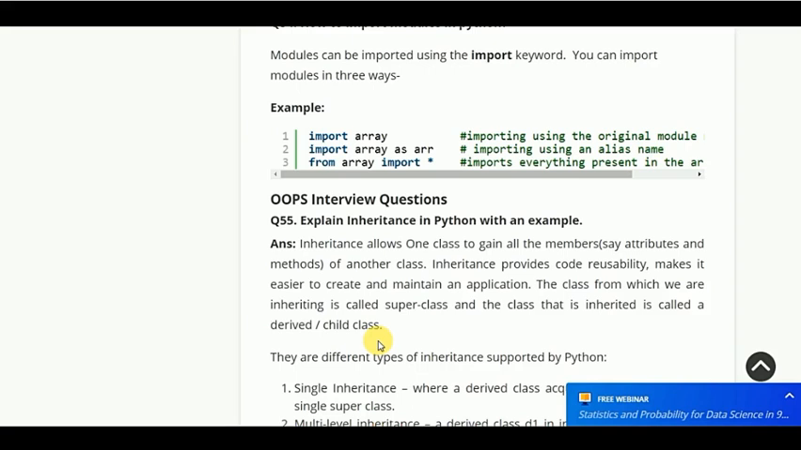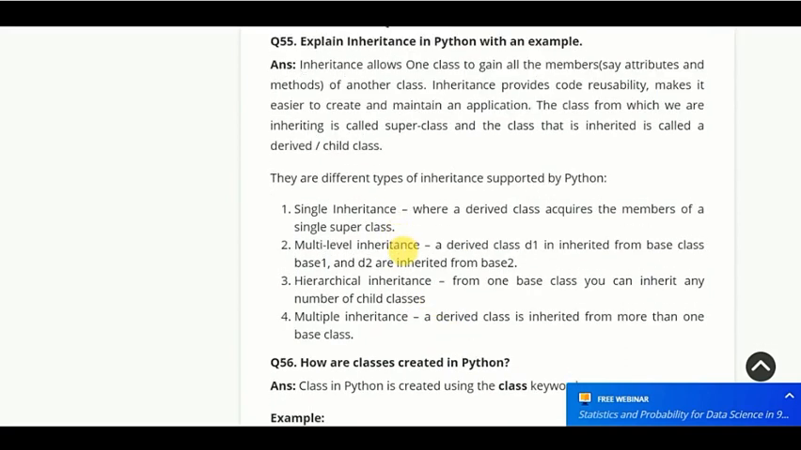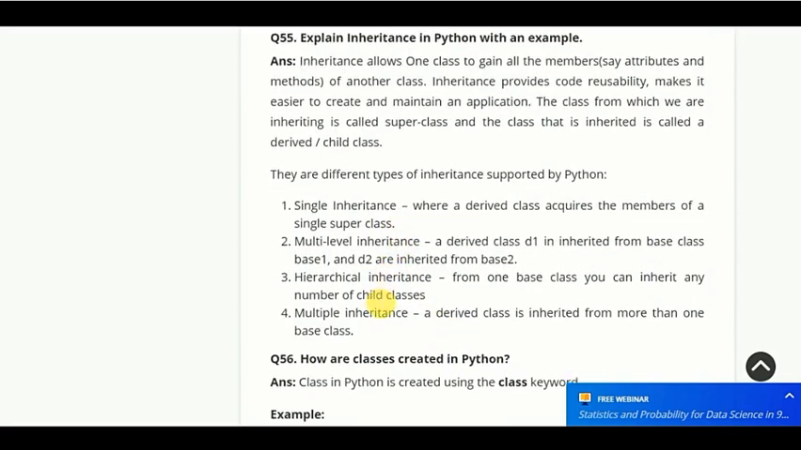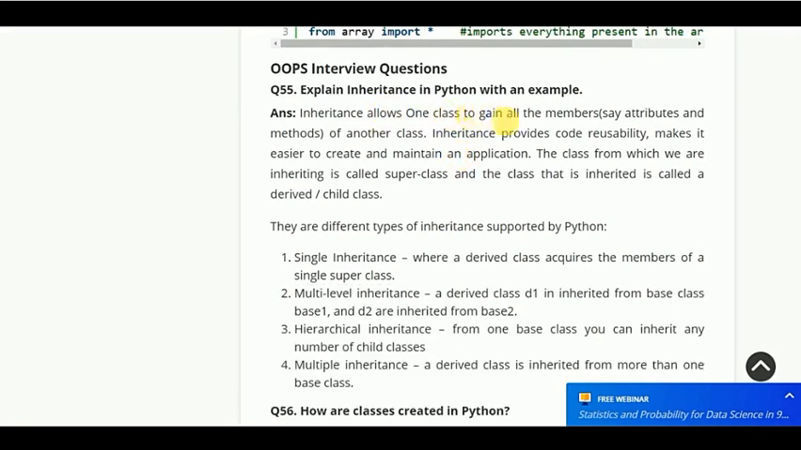Now some questions. Explain inheritance in Python. Single inheritance, multiple inheritance, multilevel inheritance, and hierarchical inheritance. Inheritance allows one class to gain all the members, say attributes and methods, of another class. Inheritance provides code reusability, making it easier to create and maintain an application. The class from which we are inheriting is called the superclass, and the class that is inherited is called the derived class or child class.